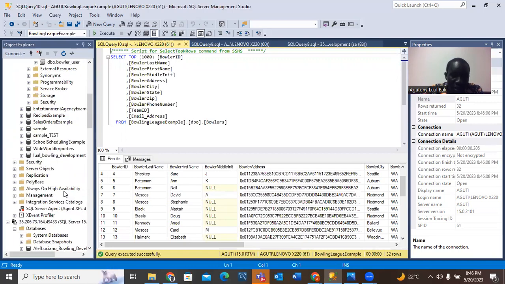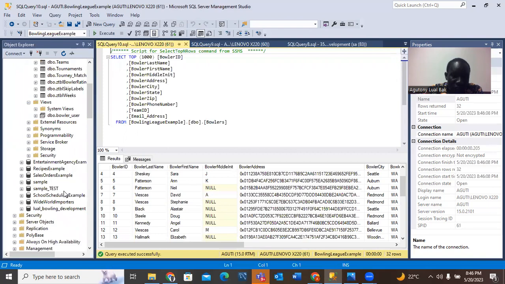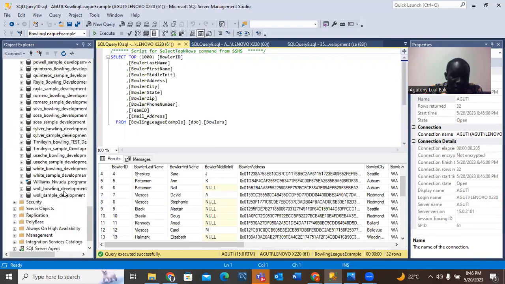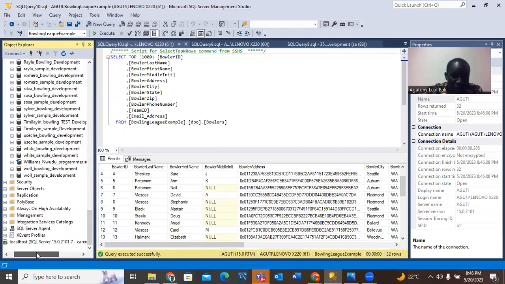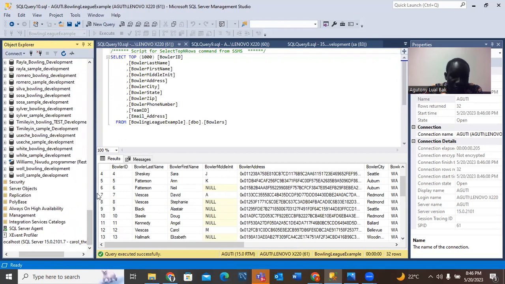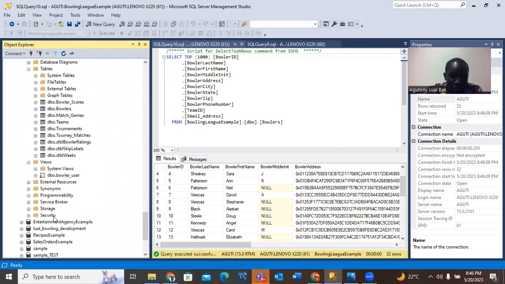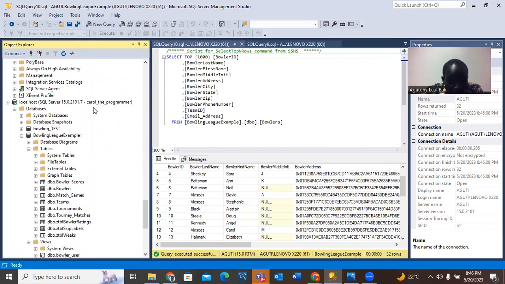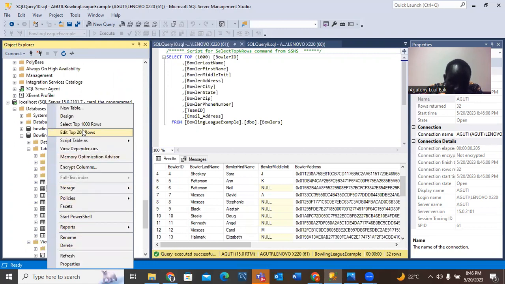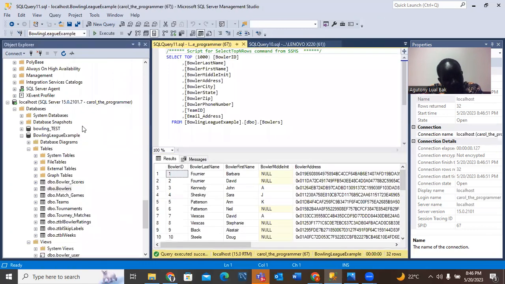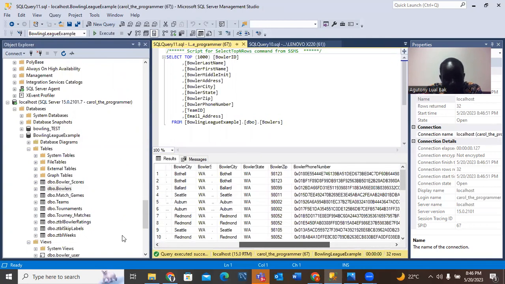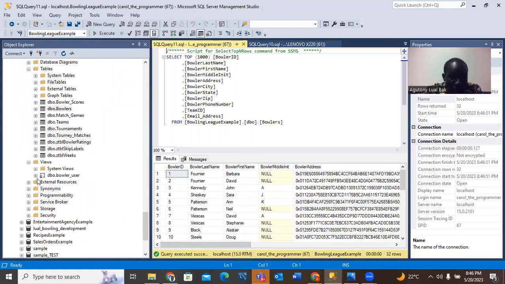Let me expand here a bit. I logged in as Carol, the programmer user, and I restricted him. If I right click and select, you can see he cannot see the content of the data. It's encrypted. And this is the view.